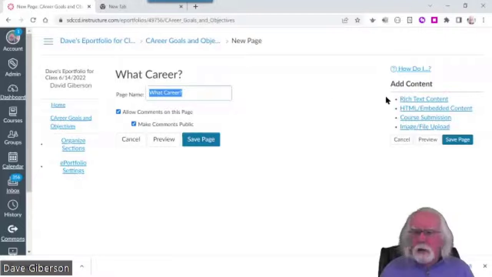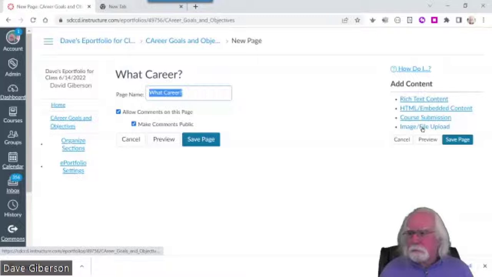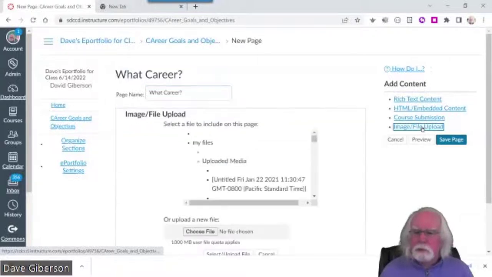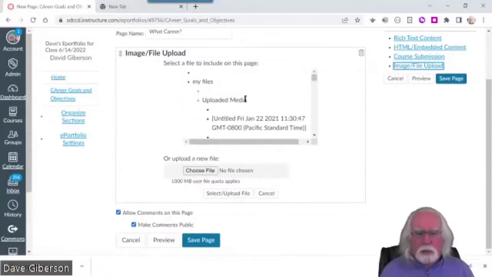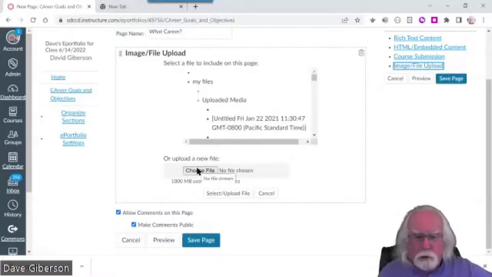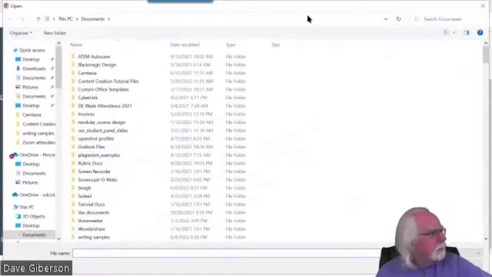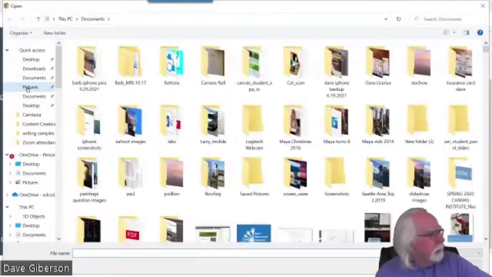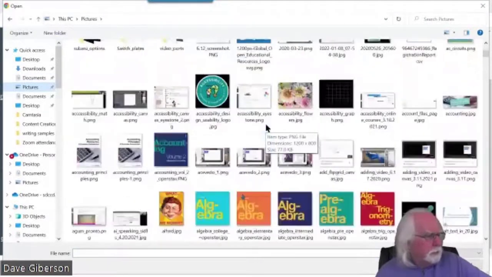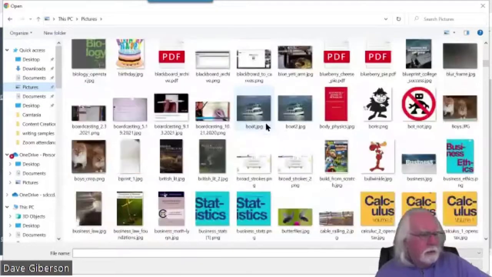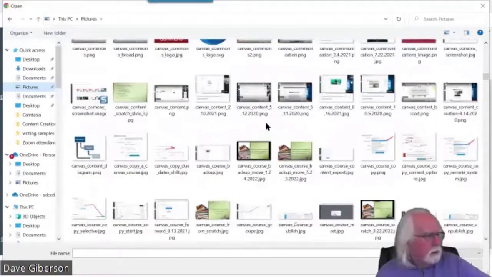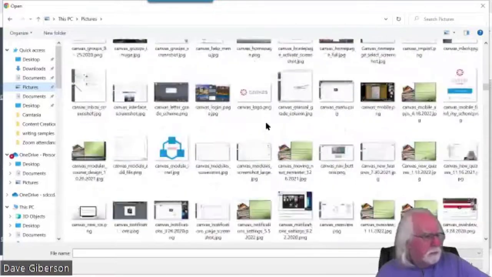And let's say, first thing I want to do is upload a picture. And rather than picking one that I've already got on Canvas, I'm going to upload one from my local hard drive. I'll do that by clicking this Choose File button, which we've seen other places in Canvas. I need to go to my pictures, where I have my pictures saved, and I need to find a picture of myself somewhere. Maybe this time I'll actually use a picture of me.